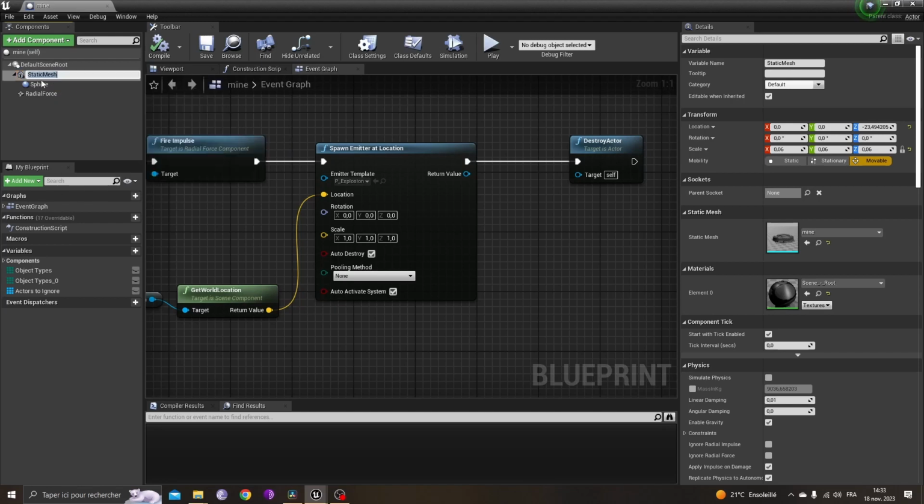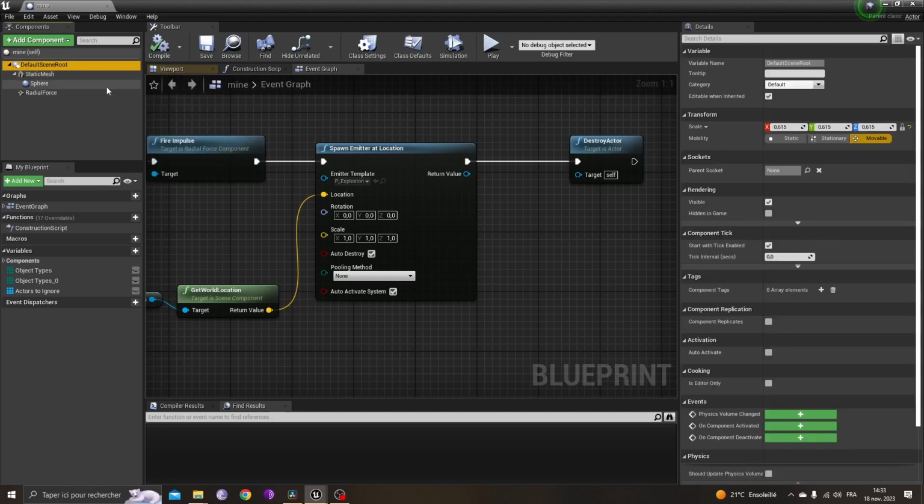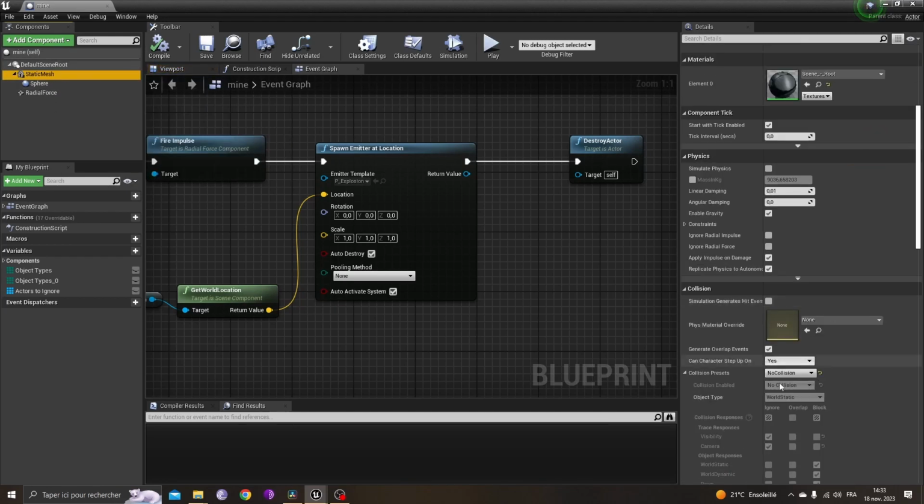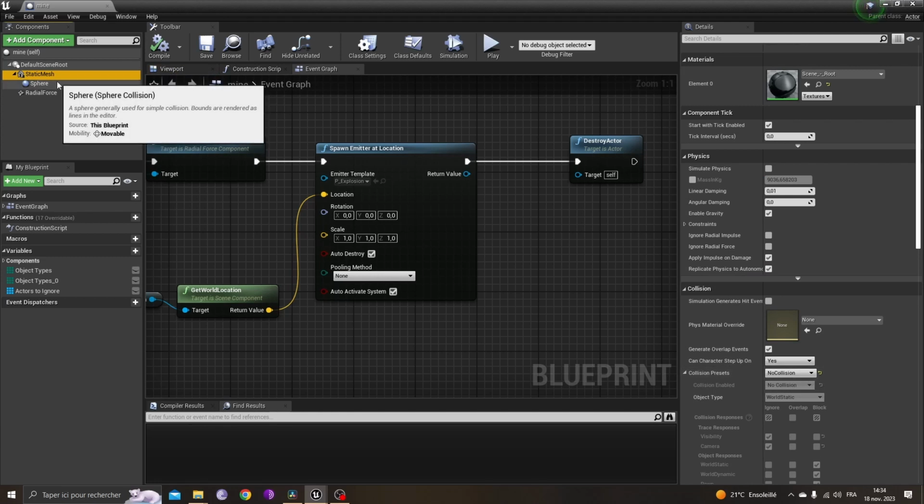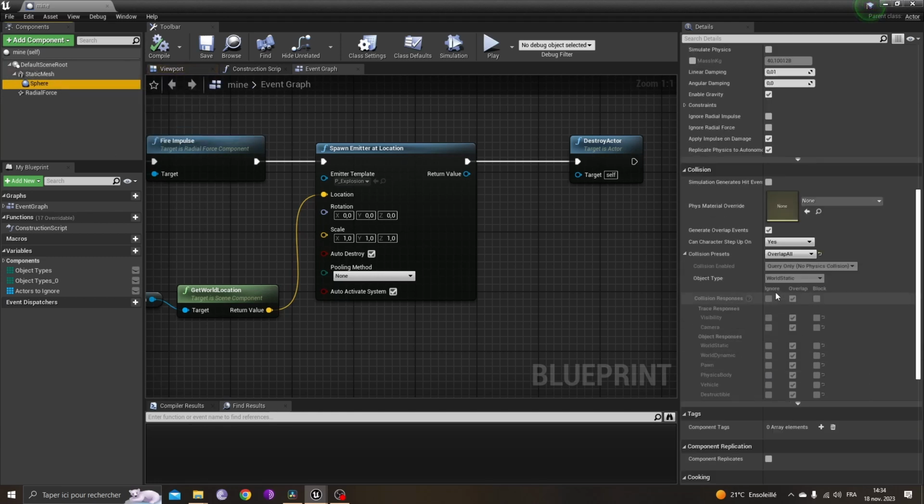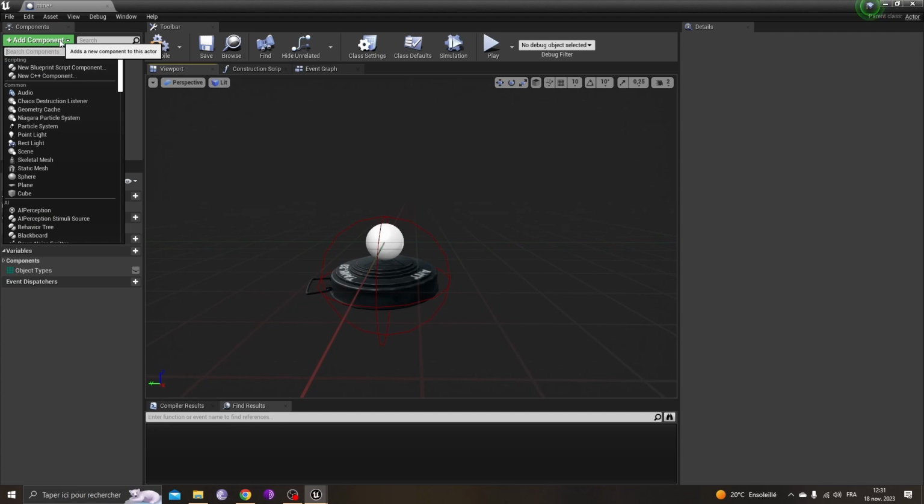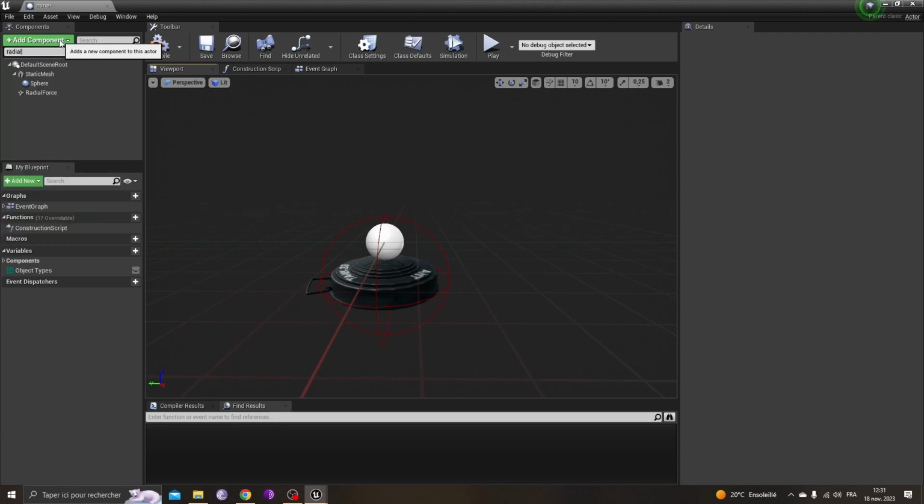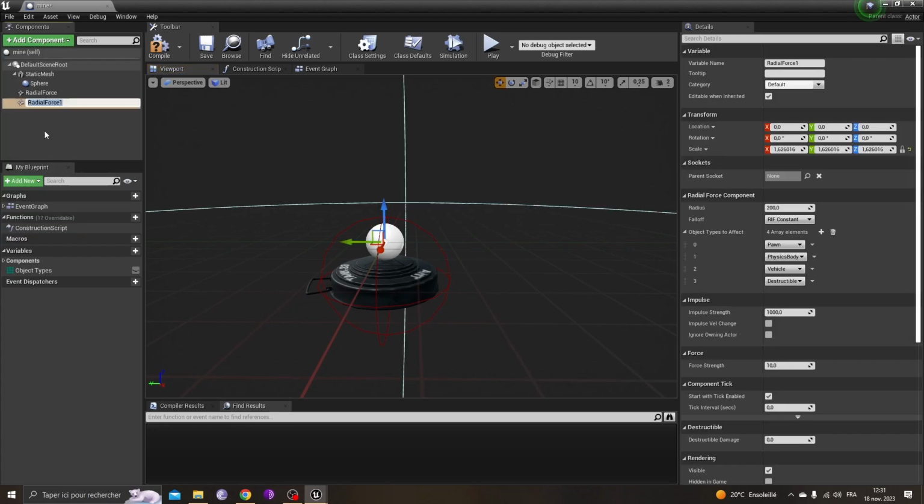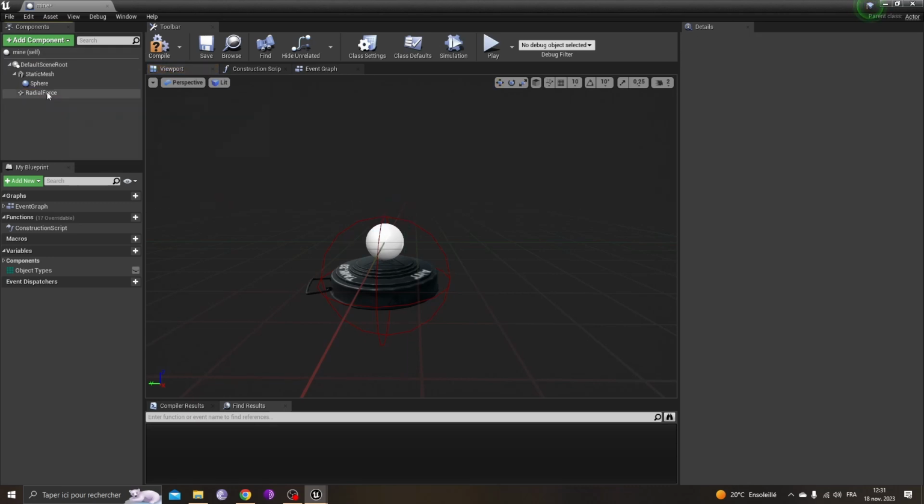Also, guys, make sure that the collision settings of your static mesh are set as no collision. And for the sphere, set it as overlap all. For the physics, you need to add a radial force component. Add component, radial force. This is the radial force that you're going to use.